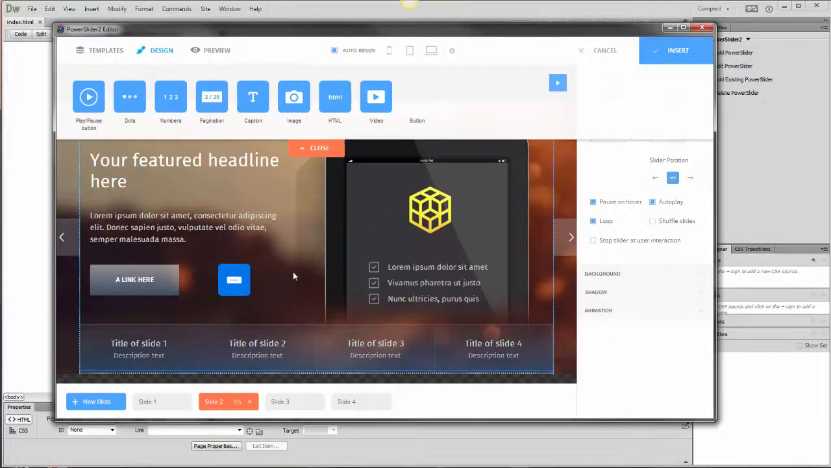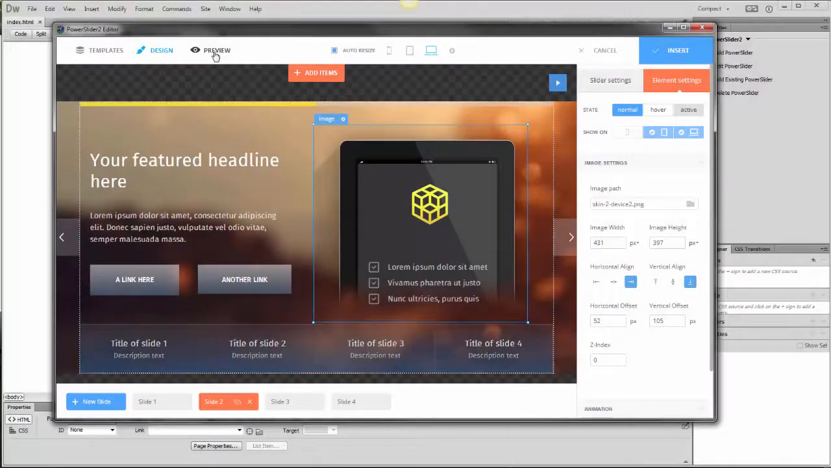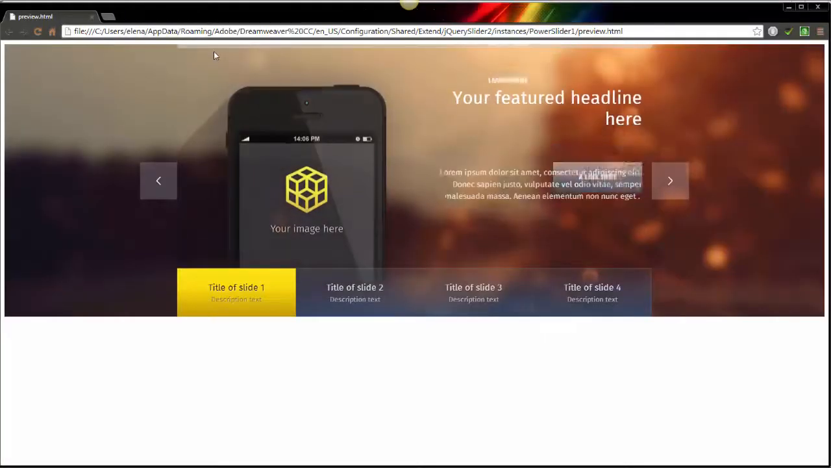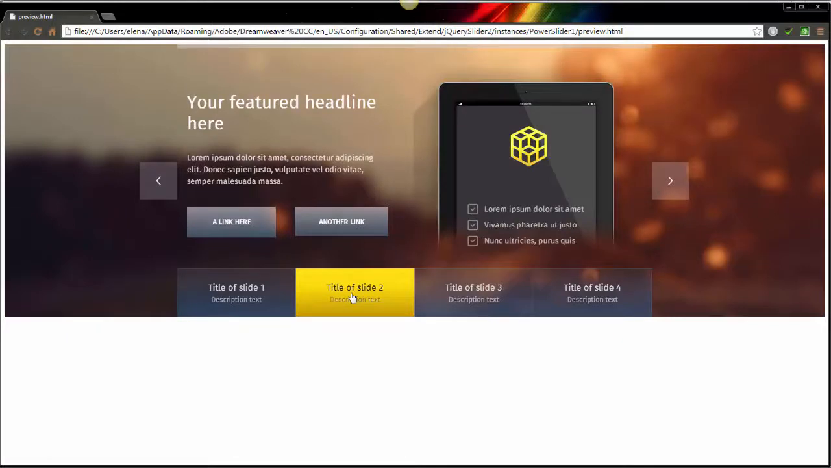customize them with the help of the inspector on the right side, change text and images, basically anything that has to do with the look and content of the slider. To preview your changes, you can click on the Preview button. When you're done, just click on the Insert button.